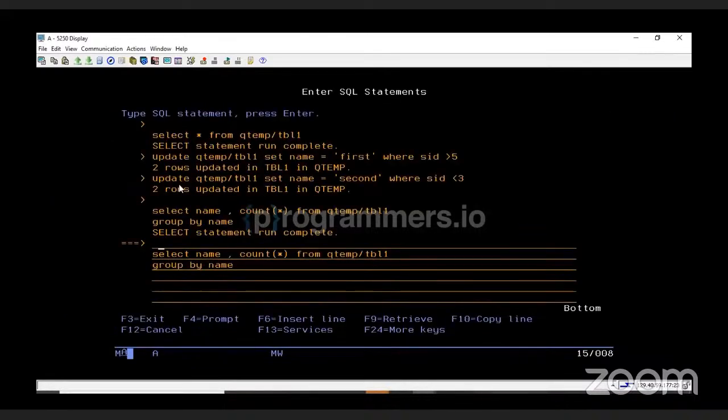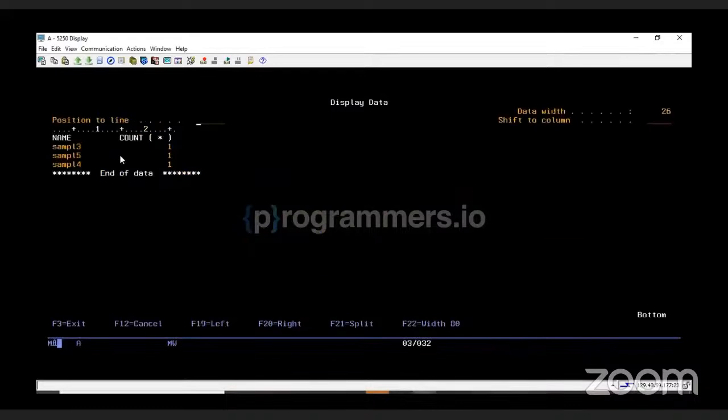Similarly, if you want to see just the records which have a single occurrence, you'll have to provide the having keyword here, and having always works with the aggregate function that you'll be using. Here the aggregate function is count. Okay, having count star is equal to 1. So those having more than 1 occurrence will not appear here.